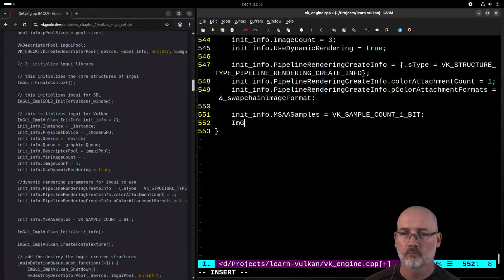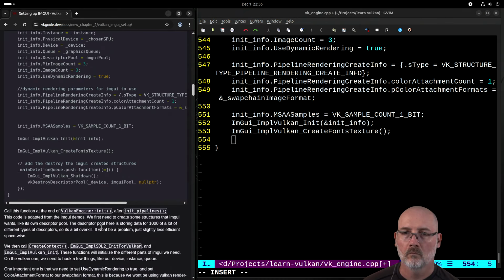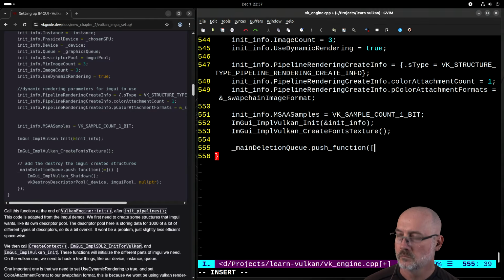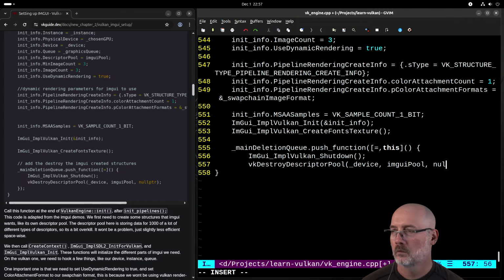MSAA samples. All right, and then I'm always bringing this over, but well, I mean, the compiler will figure out if I actually need it. Man, that's a lot.